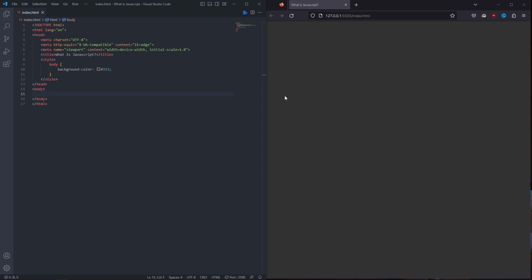Firstly, I would like to go over how we can include JavaScript into our HTML document. We can simply do this by using the script tags in our HTML document. You can include these script tags either in between these two head tags over here at the top, or you can include them at the end of your document just before the closing HTML body tag.